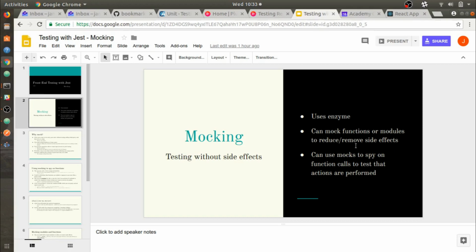So we can mock functions or modules to reduce or remove side effects, but we can also use mocks to spy on function calls to test that actions are performed. So that's two different ways of using mocking, and we'll cover both of those today with a simple example for our bookmark component.